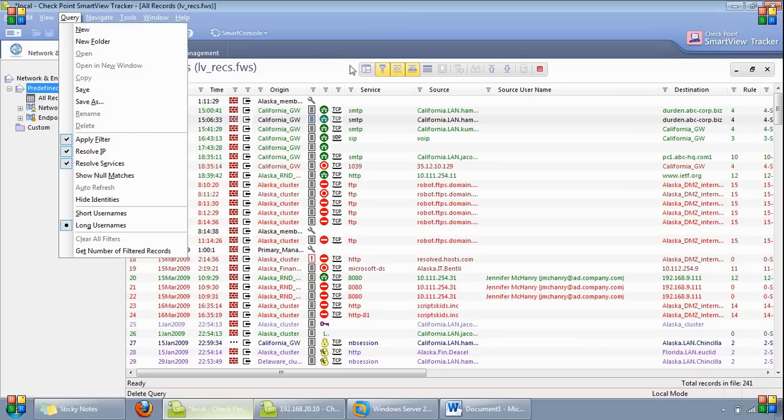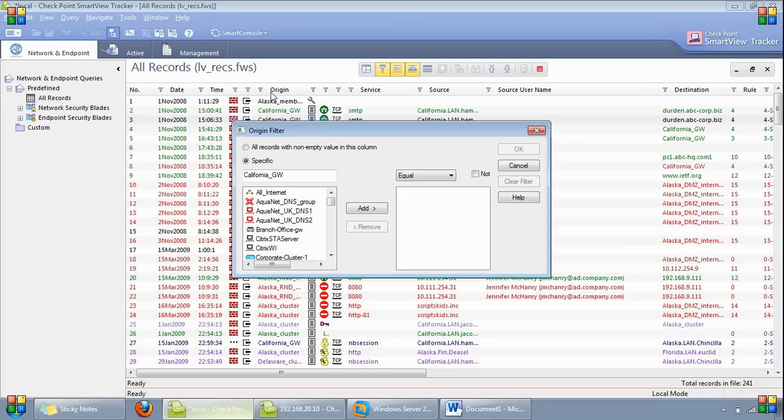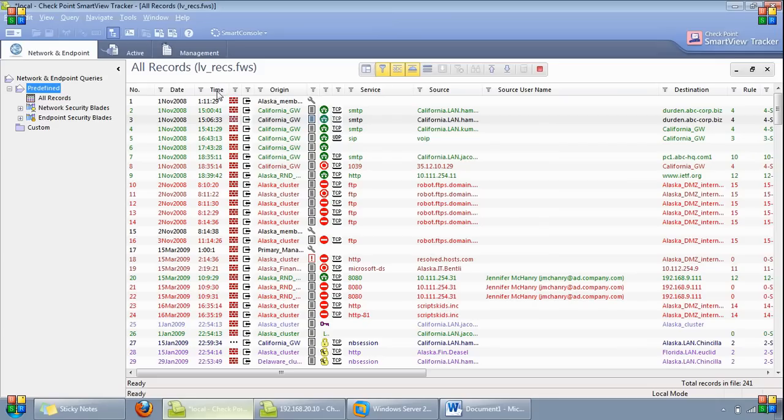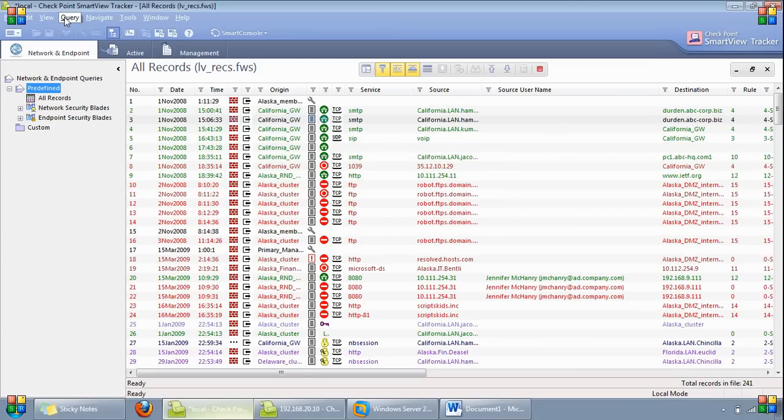You've also got the shortcuts here as well, which are some of these are included over here as well. So if I right click one of these, you can edit the filter from here. So origin you can edit, and you can specify which gateway you want to include, etc. Time, you can edit the filter for the time, after a certain time, before or in range, and then you can apply the filter.